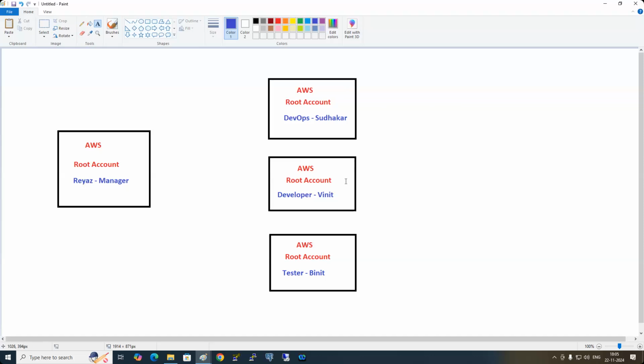Super, yeah. Which one? Organizations. So first of all, how many types of accounts are there in Organizations? Two types. What are those? Management account and member account. Now tell me, which one will be the management account? Myself. And which are all the member accounts? All these three. Yes or no?